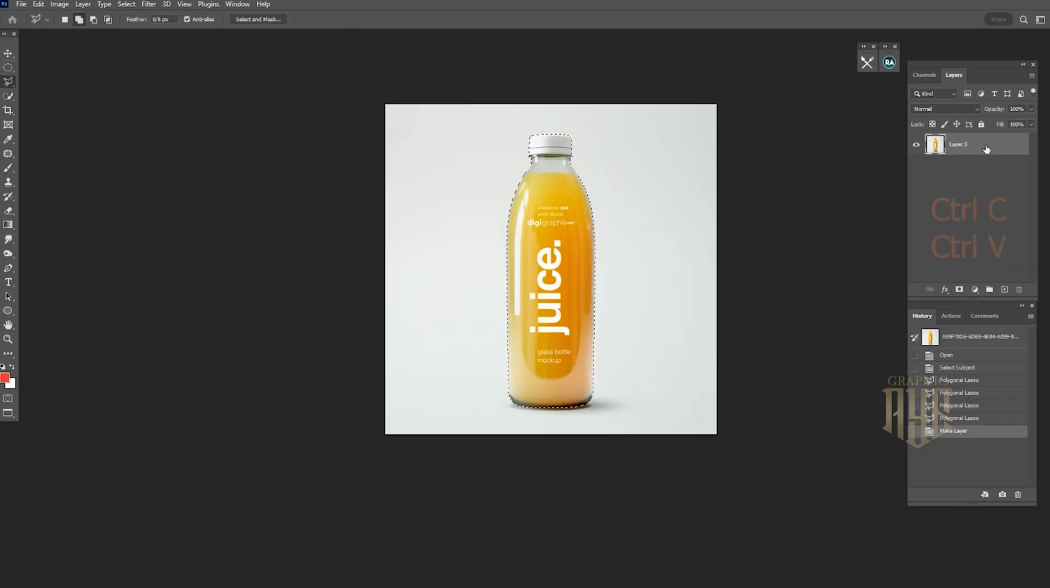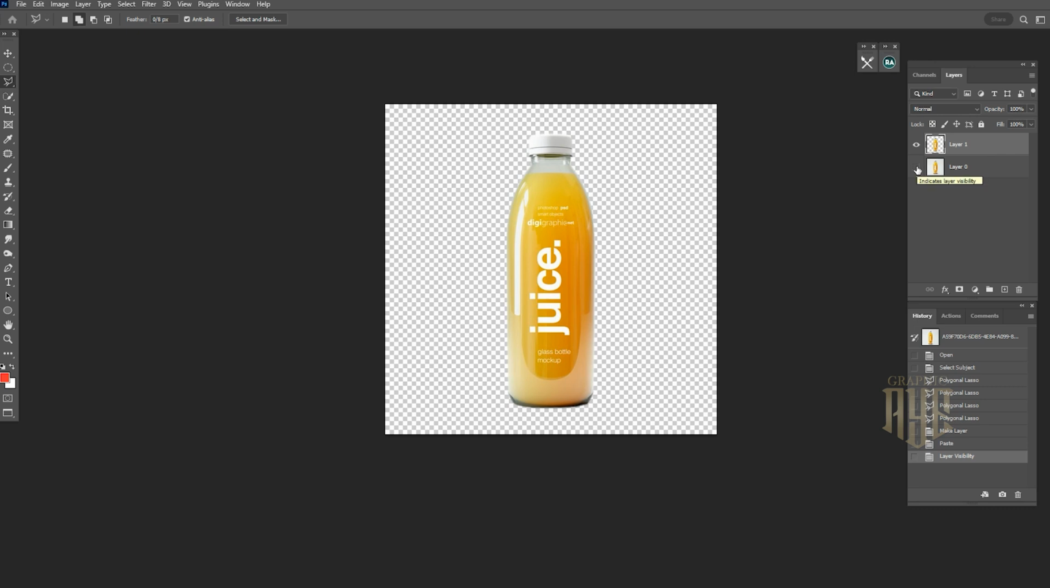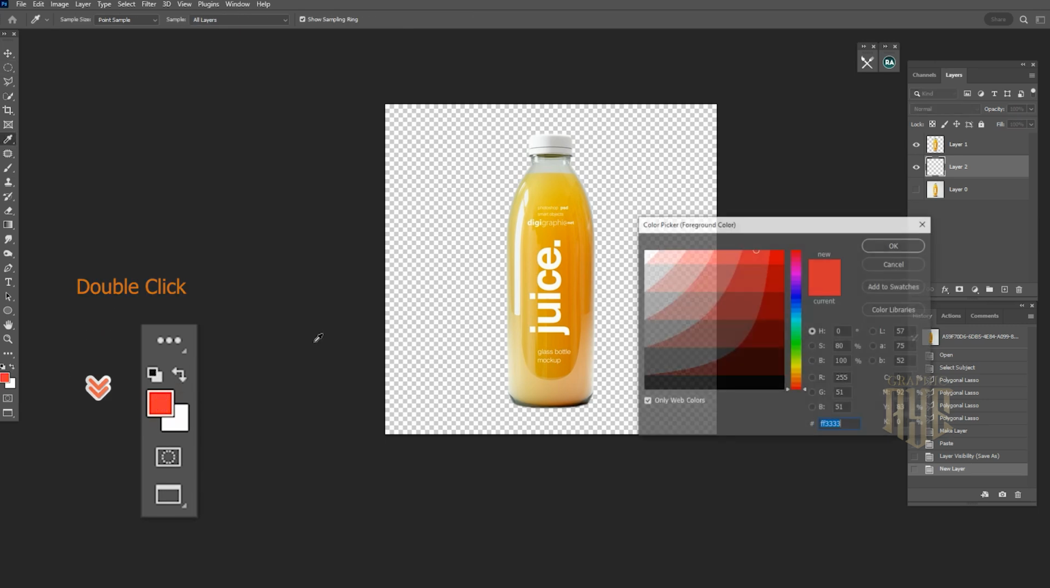Next, press Ctrl+C and then Ctrl+V to make a copy of that part. Turn off the original layer so only the copied one is visible. Now, create a new empty layer under your copied layer. Pick a color that matches your product or subject.